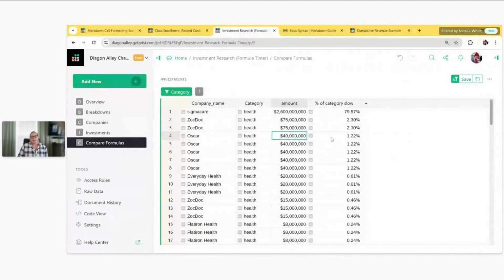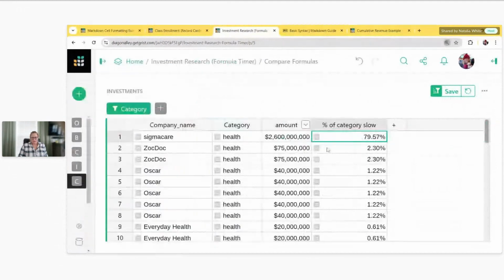Then here I have a formula column that shows the percent of the category. So like this $75 million is 2.3% of the amount of money invested into the health category. Whereas here, Sigma Care, 2.6 billion is almost 80% of the category. So let me show you this formula. I'll zoom in a little more.